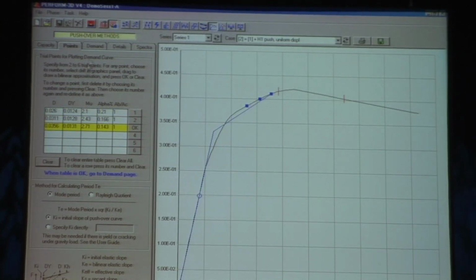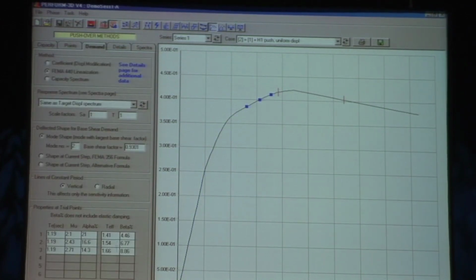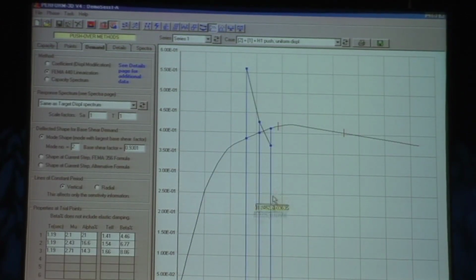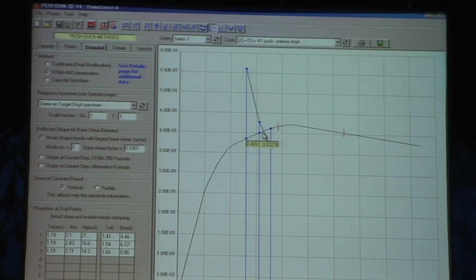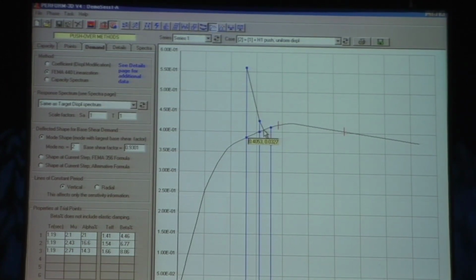And that's still not great, but that's better. And here it is. It's 0.0327 is what it says is the drift ratio, 3.2%, and it's okay.